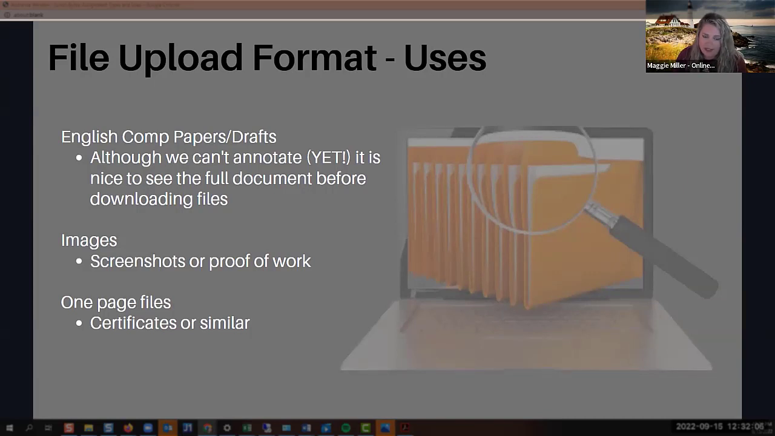So that has saved a lot of space for me and a lot of headaches by being able to see it before I download it, or just see it and grade it from there.